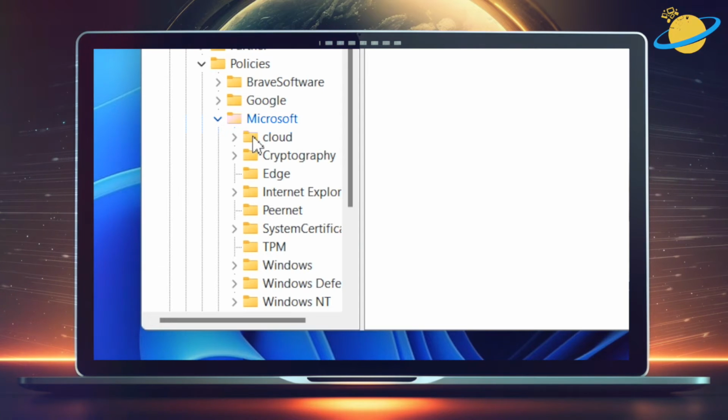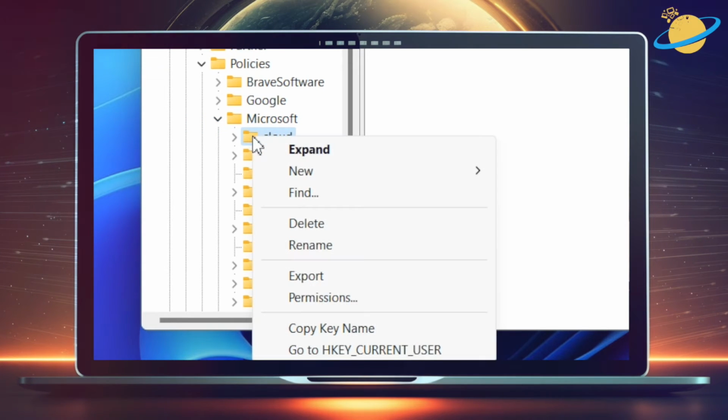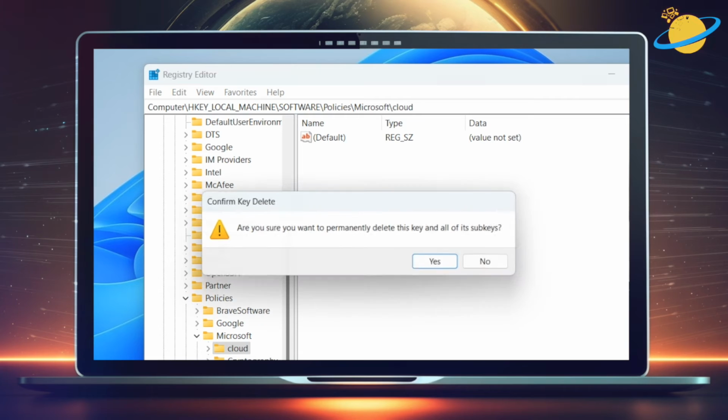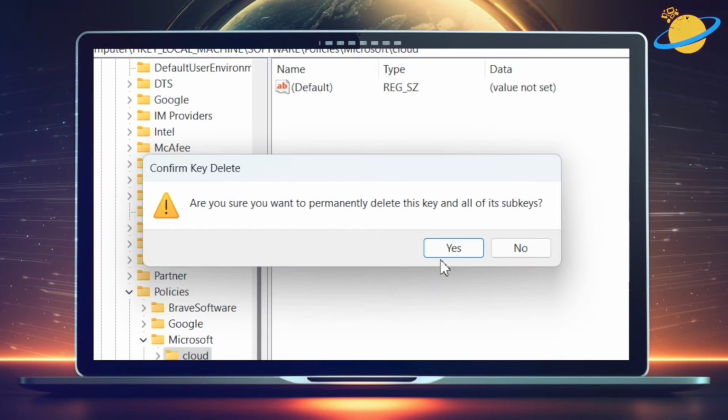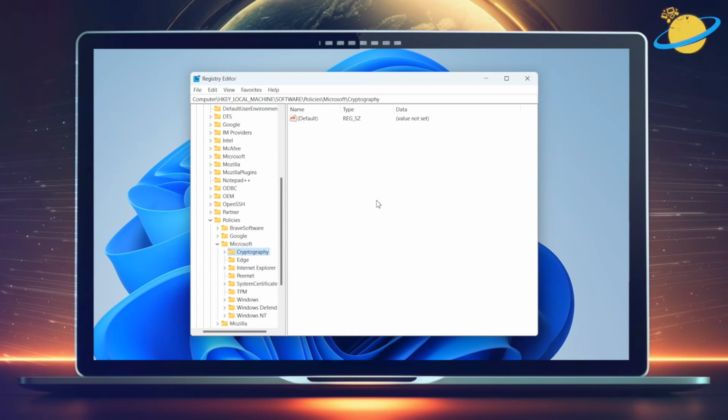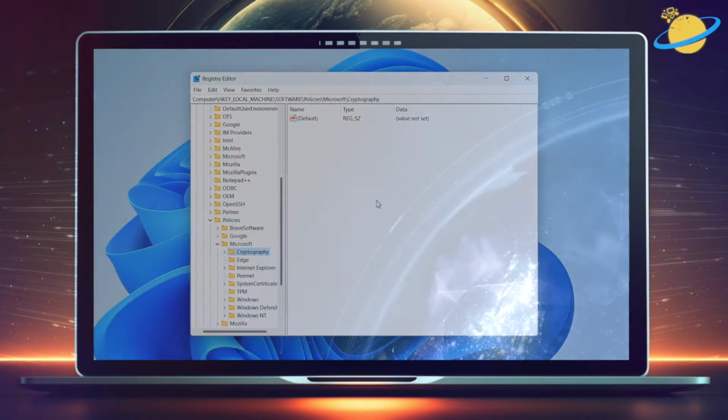Here, you should find a key called Cloud. Right-click it, and select Delete. And then click Yes in the dialog box to confirm. You can now restart your device, and continue installing your Microsoft applications.